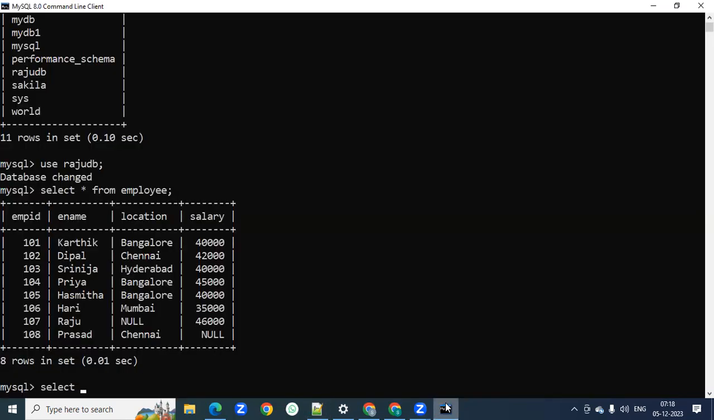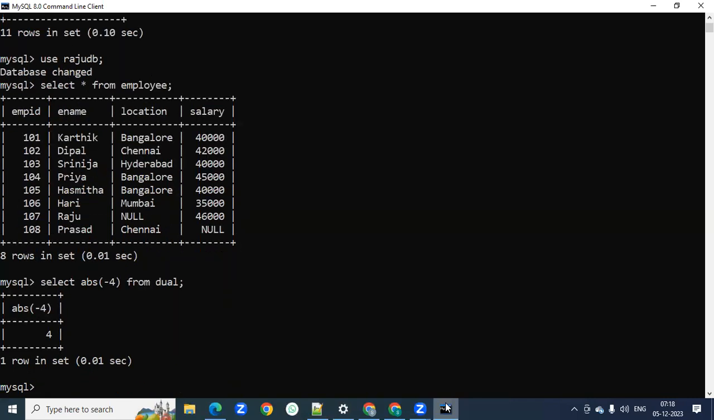Select absolute of -4 from dual. Why am I using the table name dual here? This is a scalar value I have provided. For the absolute value, I have provided a scalar value, that is -4. I didn't take that value from any of the columns, so it is considered a scalar.